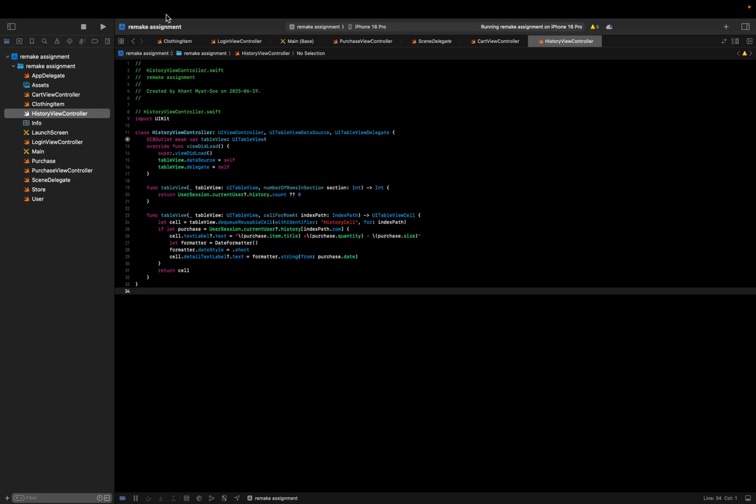Okay, so this is the history. As you can see in here, this is the table. It's going to show the history set. So it's a purchase.